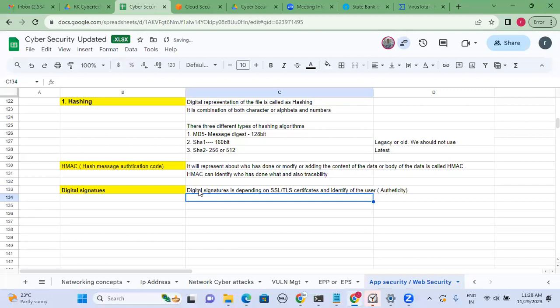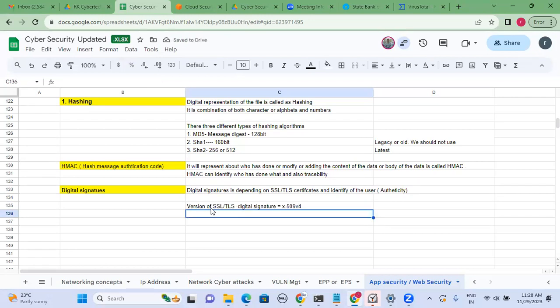Now, what is the digital signature version? What SSL/TLS certificate version are we using? We are using X.509 version 4. That is the signature of the respective SSL/TLS certificate. It is the current version, maybe in future it will change.